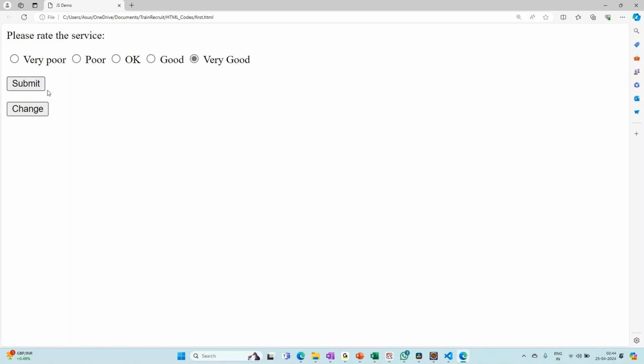What will go to the server? Very good is there. Very good will go to the server. Yes or no? Very good, with that name it will go. But what is our idea here?